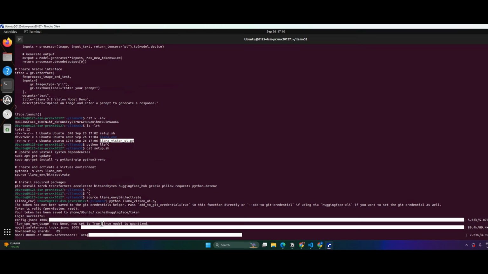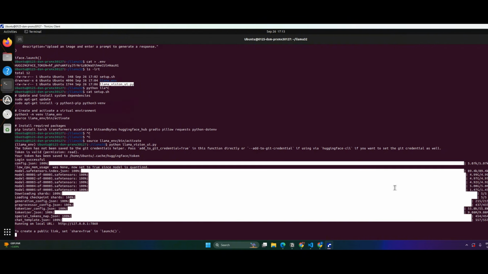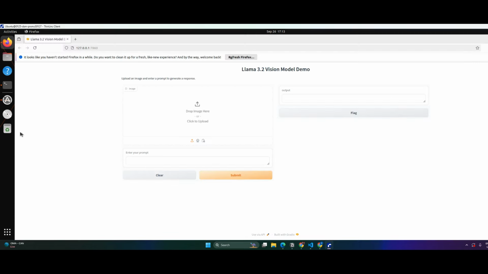This process will probably take a few minutes. So let's wait, and let me fast forward the video once the download is complete. So as you can see, it has downloaded all the model files and it is ready. So we can now go into the URL, and there you go, our vision model demo application is ready.